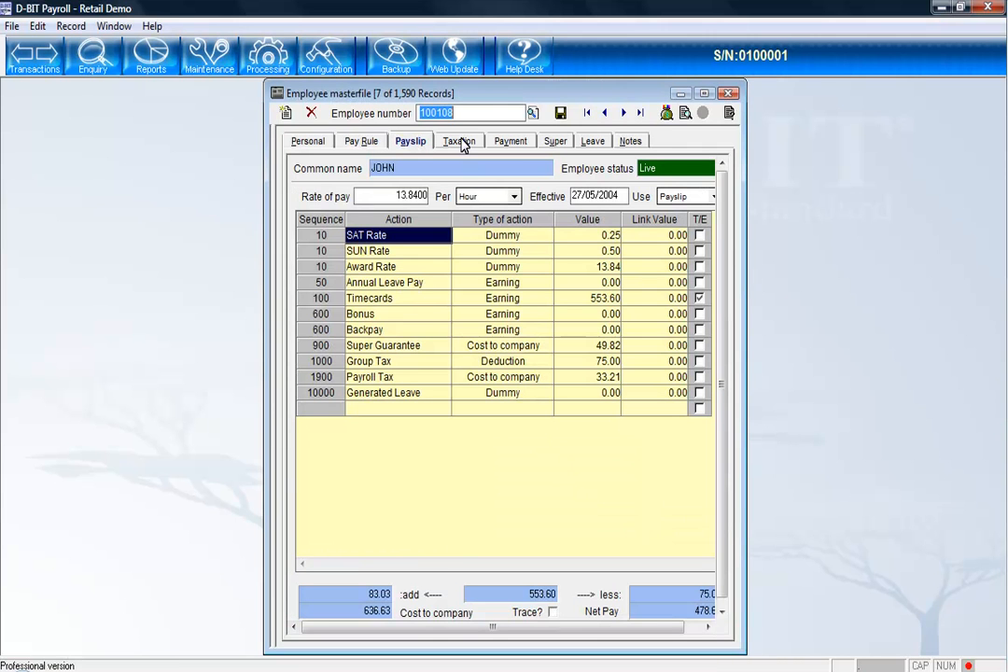Tab number 3 is the Payslip tab. DBIT is an employee-centric payroll system, meaning that each employee can be set up with his or her own unique pay codes. Pay codes are either an earning, a deduction, a cost to the company, or a dummy action. Each action has a sequence number, which defines whether it is a pre- or a post-tax deduction. This makes our system perfect for companies that have salary package components.